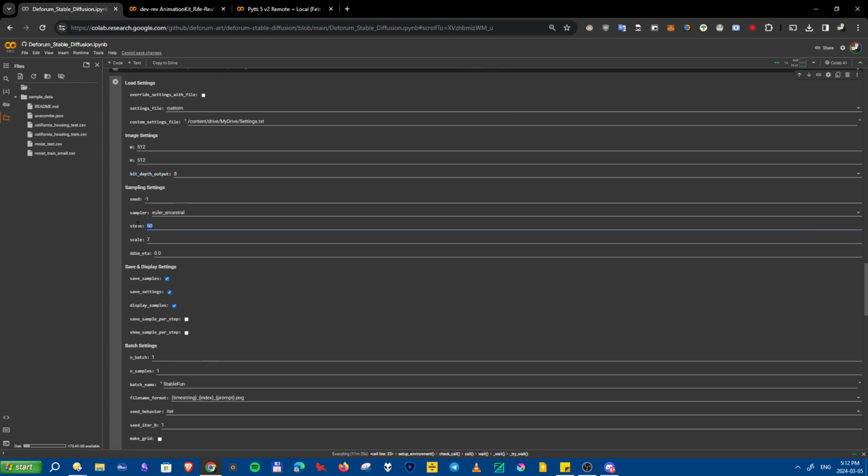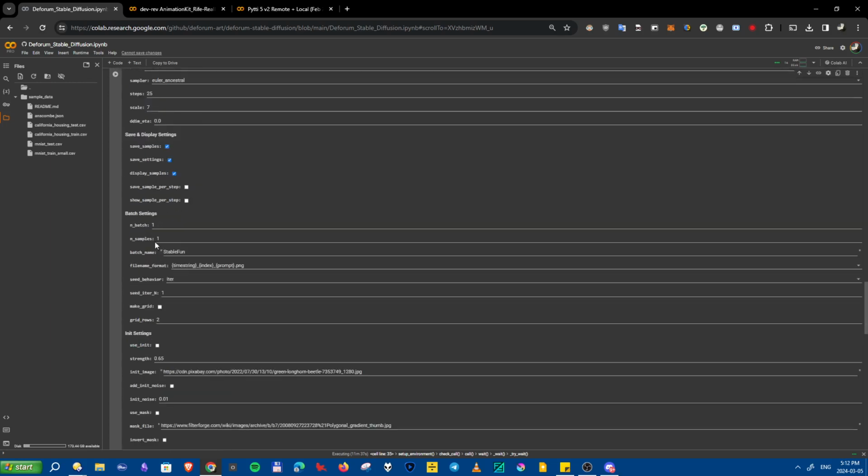Steps, you're going to want to turn it down. 50 is too high. Scale, keep it between 7 and 12, which is the CFG, which defines how much we're going to adhere to the text. The number of batch and number of samples is for when you want to do multiple renders at the same time. So you want to get a few animations with the same prompts, and you want to see how they go and choose the best one.